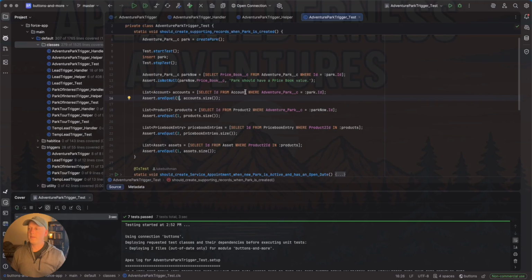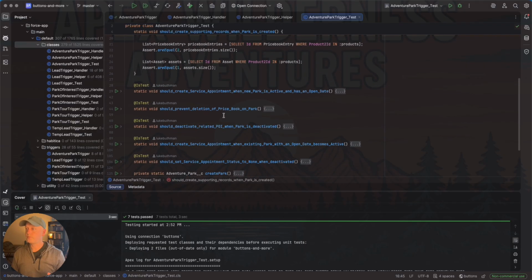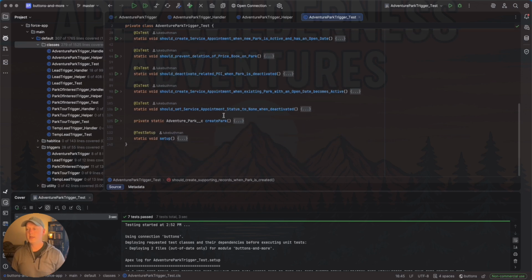So, there definitely is a case to add more assertions, and I think that would be a good exercise for you to work on if you wanted to take this to the next level. Add some more assertions. But I think that's it for now. This is where we've ended up. And I think next time we're going to just take a look at where we came from and kind of tie a bow on an adventure park trigger.